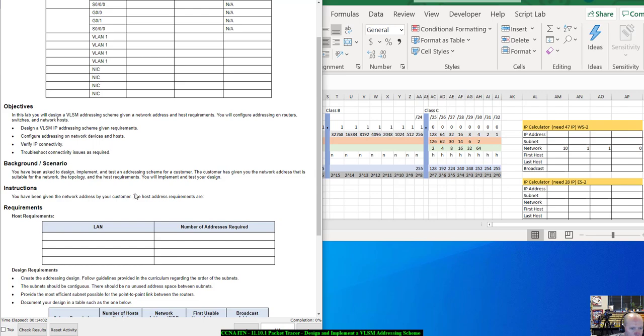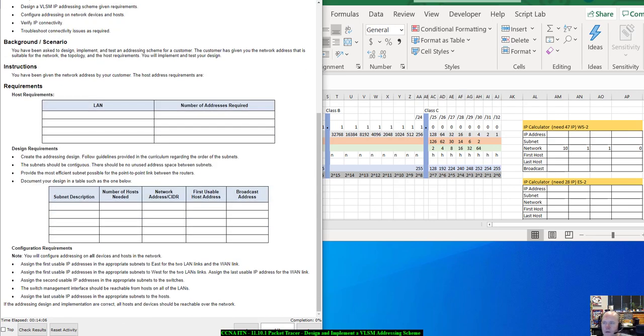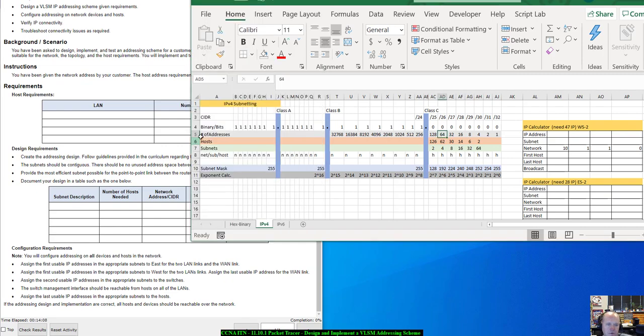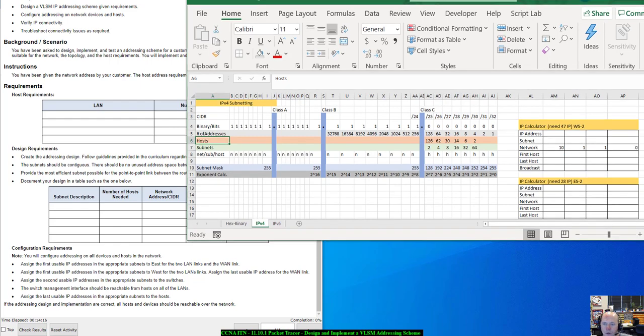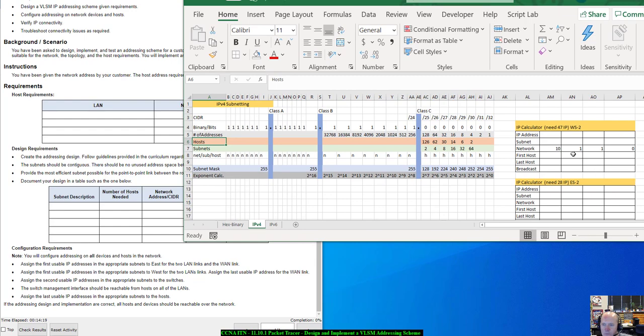Okay, host address requirements. So that means if we're going by number of addresses versus host addresses, there'll be 2 fewer hosts per subnet because of the network and the broadcast address of that specific subnet. So the first subnet is going to be a /26.